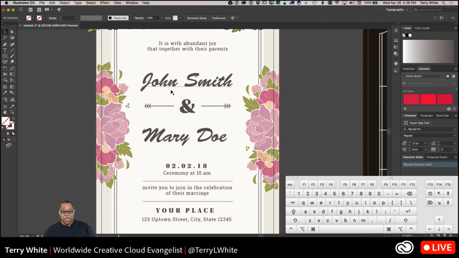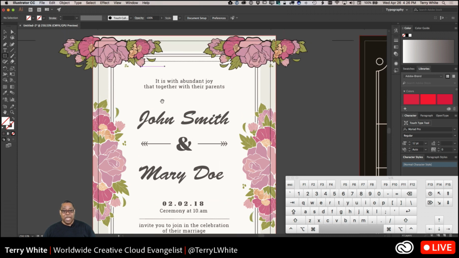Once you get it where you want, then you can let go and it will return you back to the tool you were in. So for example, if I was in the rectangle tool and I was about to draw a rectangle and I need more room, space bar, pull it down, now I can draw my rectangle because I'm still in the rectangle tool. So that's an oldie but goodie.